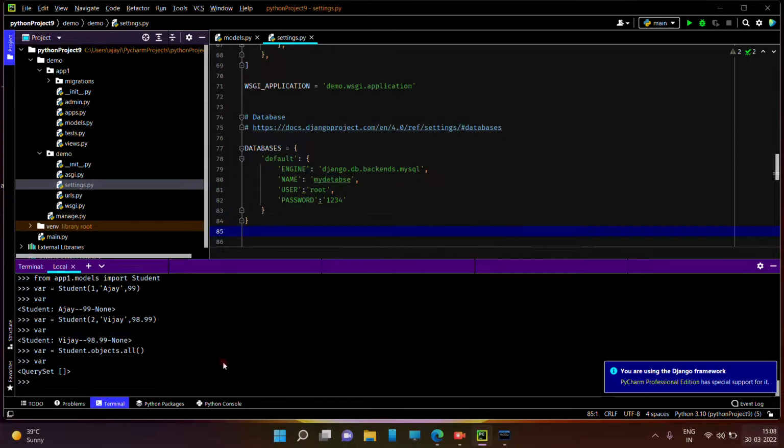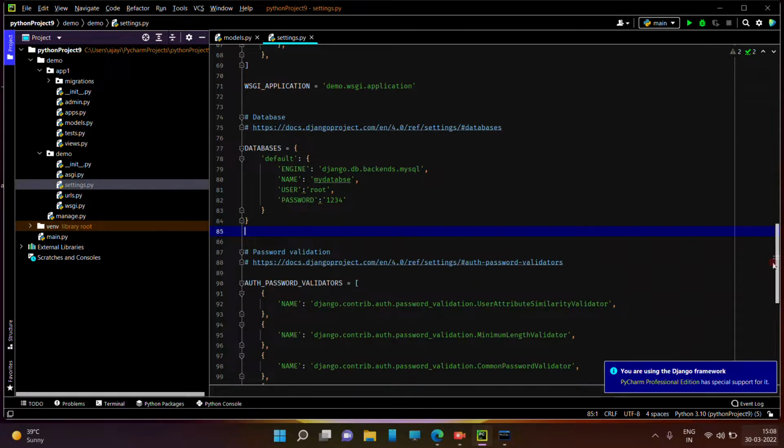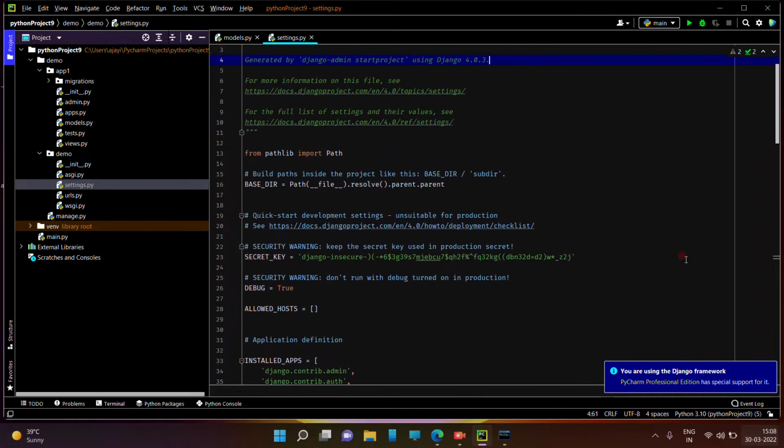So don't worry about that, guys. We have successfully created the database, and we have successfully connected MySQL with our Django, right? So follow all these steps, and connect your MySQL with Django, instead of SQLite, right, guys?